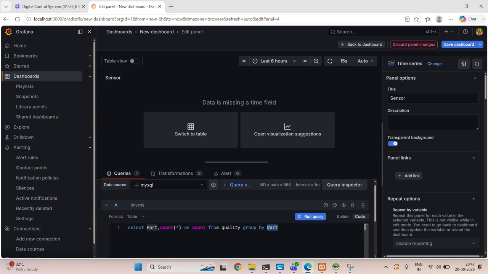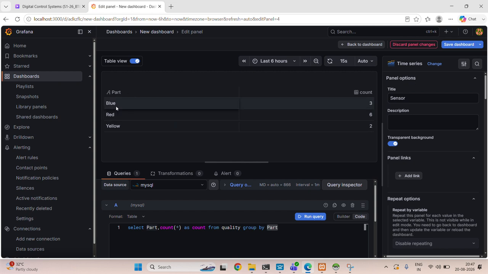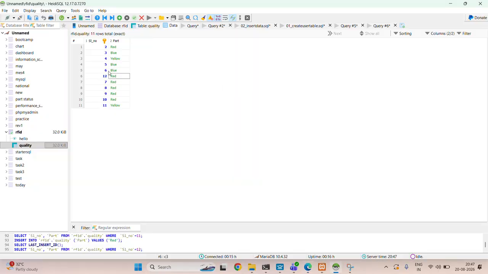So we have three types of count. We'll give the count of each one. So you can see blue color 3, red 6, and yellow 2. And you can verify the same. Let's verify yellow. So there are two yellow present in this, 1 and 2.